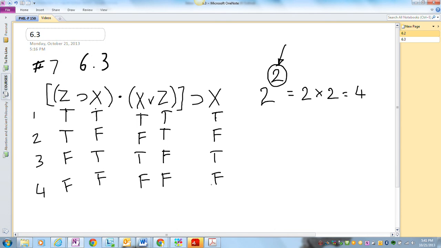Okay, I hope this is clear. You count the types of letters that you have. You write down the number 2. Then, because you have 2 types, you put another 2 up here. And then you do the calculation. 2 to the second is 4. So you know that there are 4 rows. And then for the first letter on the left, you split the 4, 2 T's and 2 F's. For the other letter, you split again, 1 T, 1 F, 1 T, 1 F all the way.